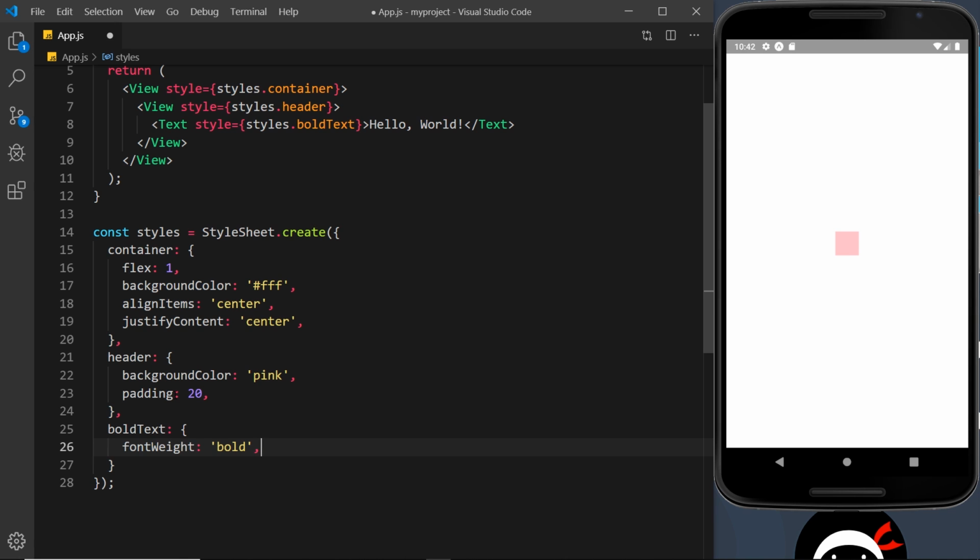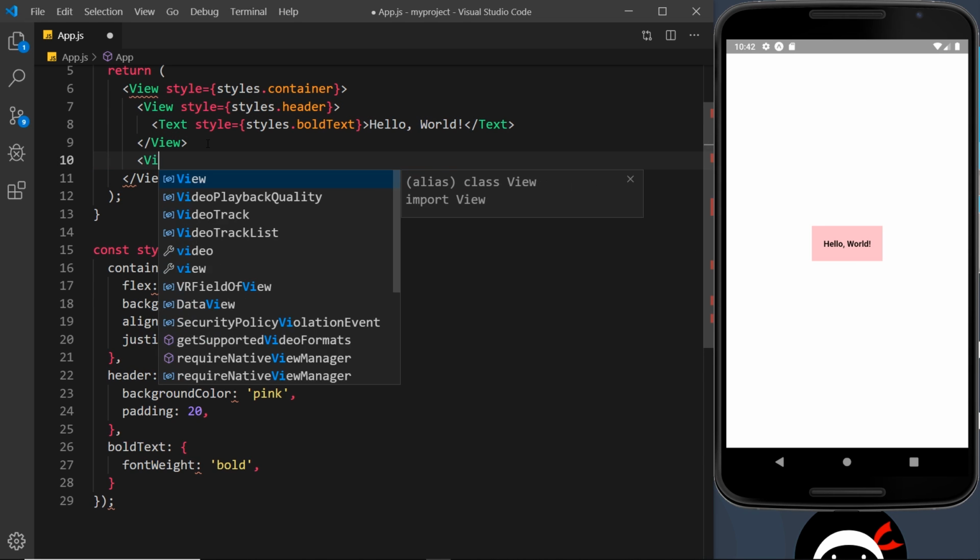Okay, now notice one difference here, by the way, between this and CSS. In CSS, we hyphenate these double barrel names like background-color, like that. In React Native, we don't do that. We use camel case. Okay, so we have fontWeight of bold now, and that should be outputting this text in bold over here. So if we save, we should see that. Okay, hello world.